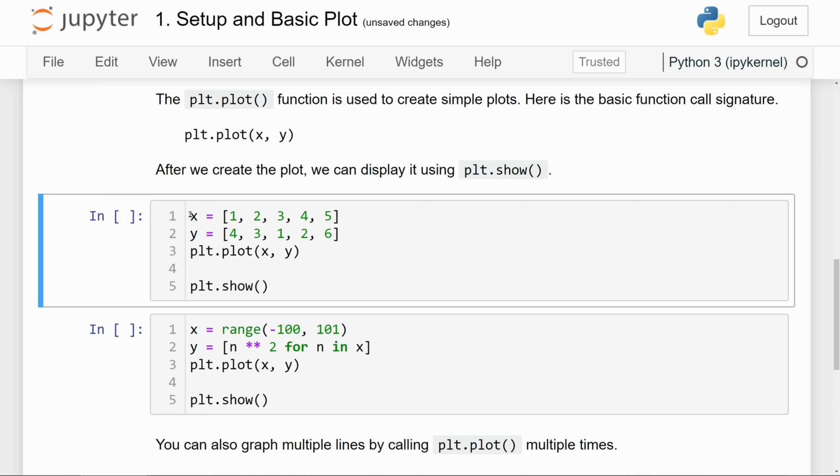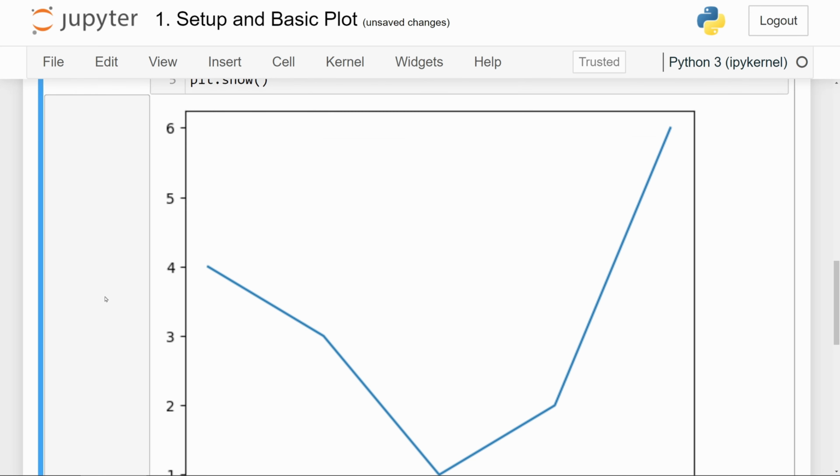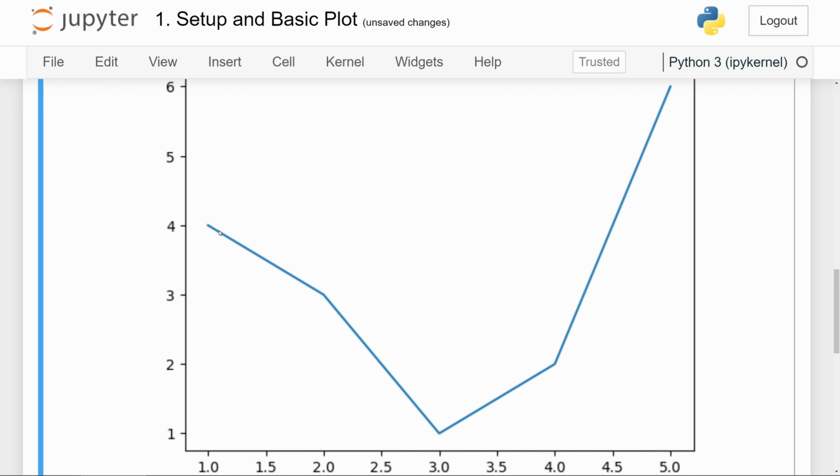So here I have two lists, x and y, both containing 5 numbers. We have 1, 2, 3, 4, 5 as the x coordinates, and the y coordinates is 4, 3, 1, 2, 6. We can pass x and y into plt.plot and then call plt.show to show the graph. As you can see, our plot is a line of points connected by a blue line.